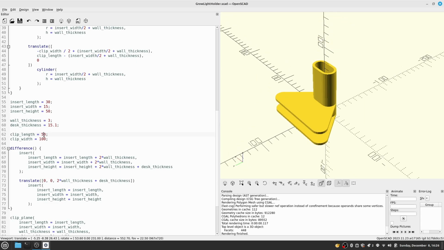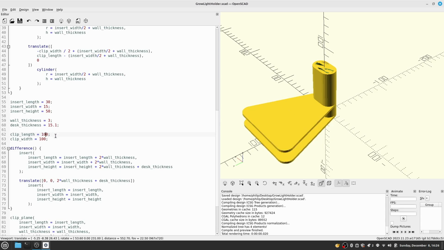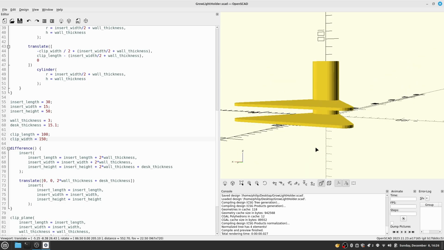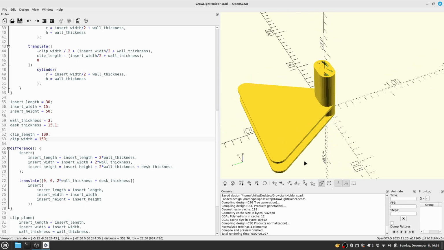Okay, so desk thickness will get, like, 0.1 of extra tolerance, and let's go ahead and increase clip width and clip length here. Okay, so I think that's good.